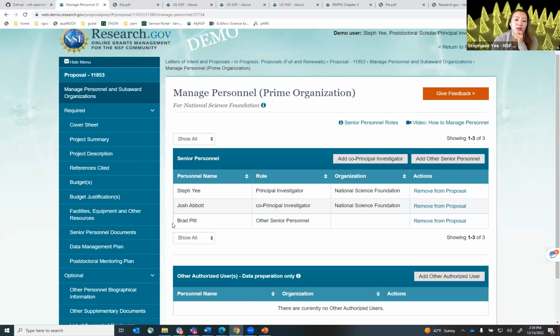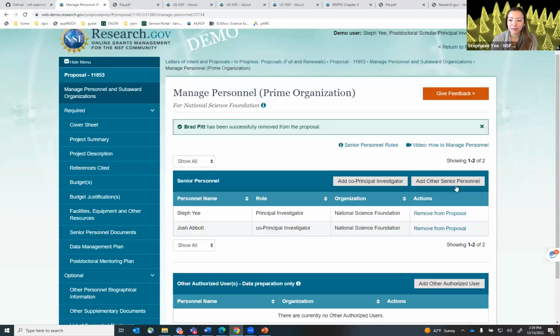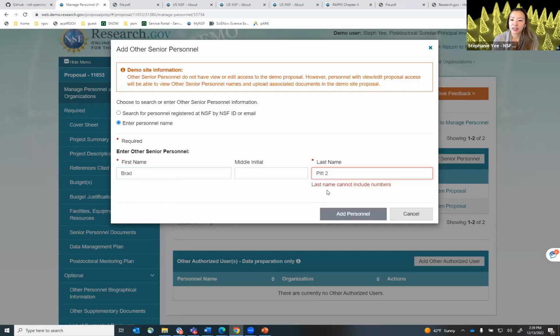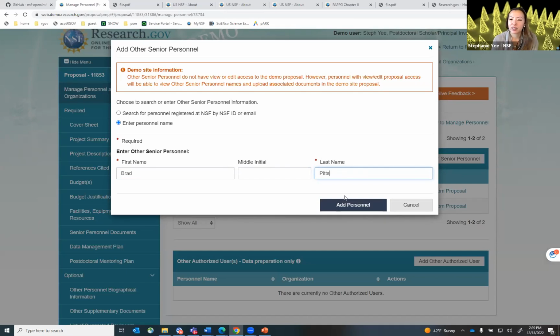Okay. So in my example, Brad Pitt is not associated with NSF. So I added him by name. I'll go ahead and remove him and show you again. You can add anyone by name to any organization. Our system's not going to know Brad Pitt is not associated with NSF.